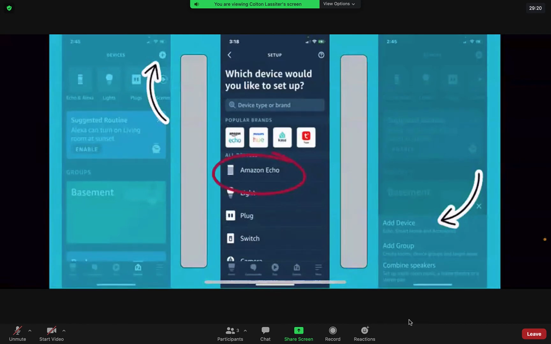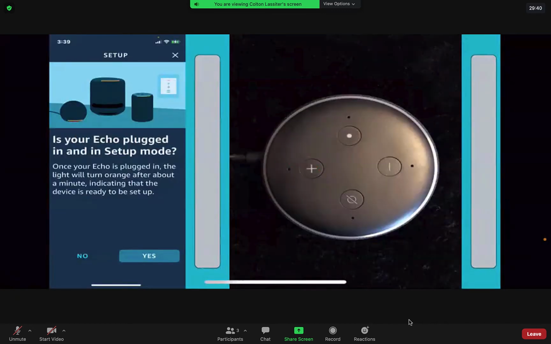And then it'll ask you what type of device it is. So in this case, I set up a Dot, the third generation that we've seen earlier in the slideshow, which will come up here. So you would click on your Amazon Echo, which I have circled in red. There's a picture of the one I was setting up. So is your Echo plugged in and in setup mode? Once your Echo is plugged in, the light will turn orange after about a minute, indicating that the device is ready to be set up.